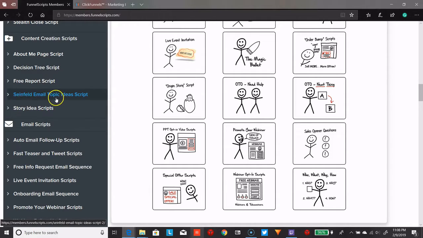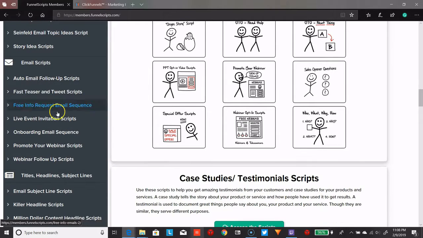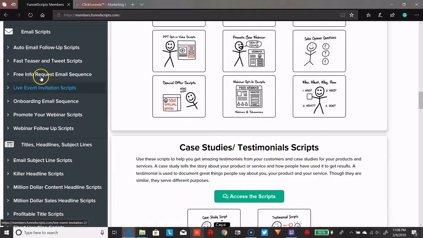This is a specific type of script that's mentioned in the .com Secrets book, the Seinfeld email. Basically, it's about creating an entertaining email sequence. Not just throwing bland, boring content in your autoresponders, but creating emails that are interesting and that create a relationship and a connection with your audience. And of course, some additional email scripts right here. This one right here will allow you to build a series of autoresponder emails by filling in some inputs.